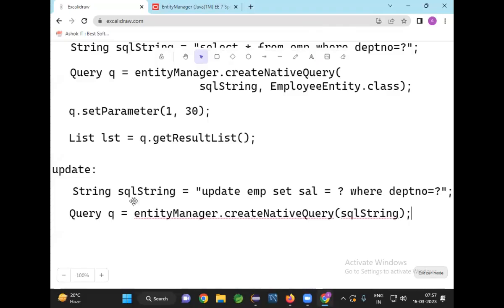Don't pass the result class. Why? This is not a select operation. It is an update operation. When you are performing update or delete operations, you don't expect the result class. You are expecting an integer, 2 rows updated, 5 rows updated, or 3 rows deleted. You are expecting an integer value, but not the employee object. So don't pass the result class.